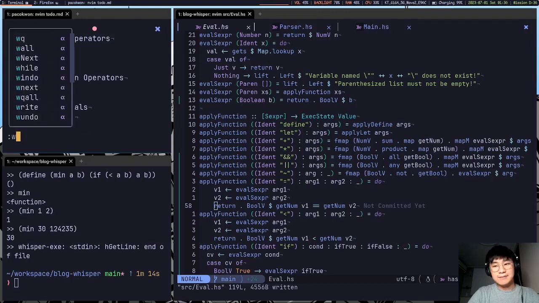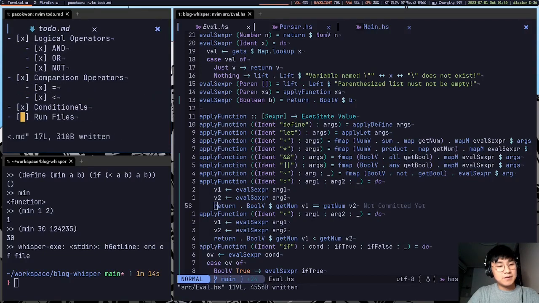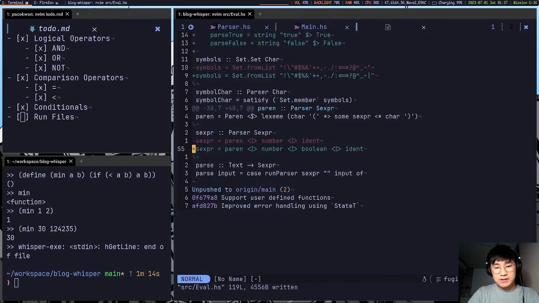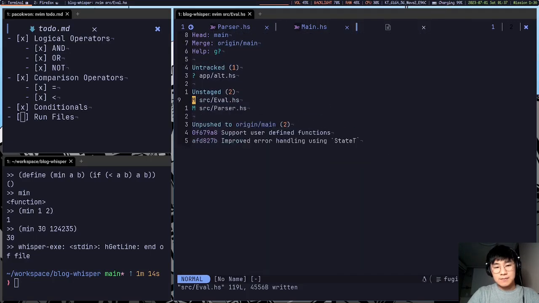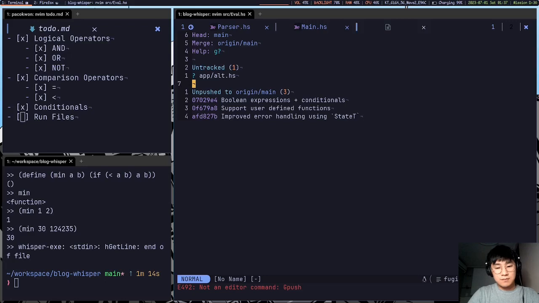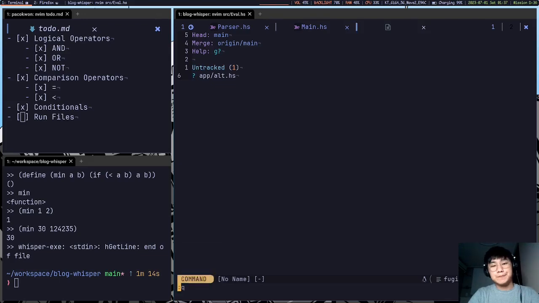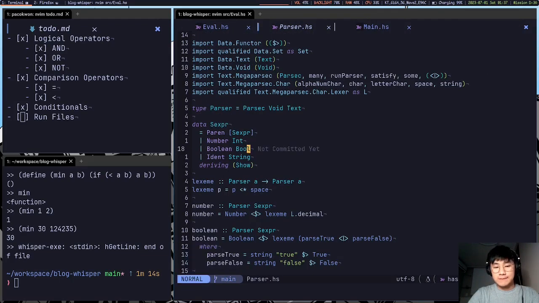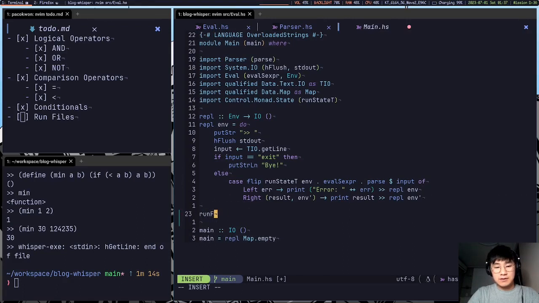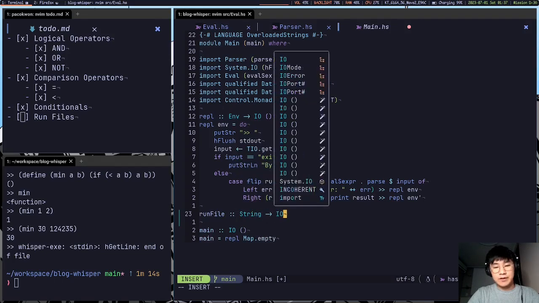Okay, conditionals down. Now we run files. Okay, so far so good. Now it's the hardest part. Run file. I think we'll accept the file name and then an IO.